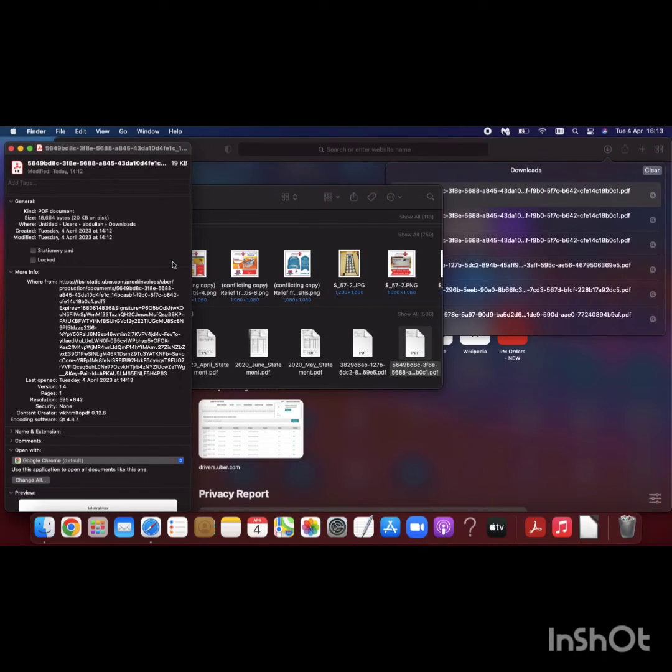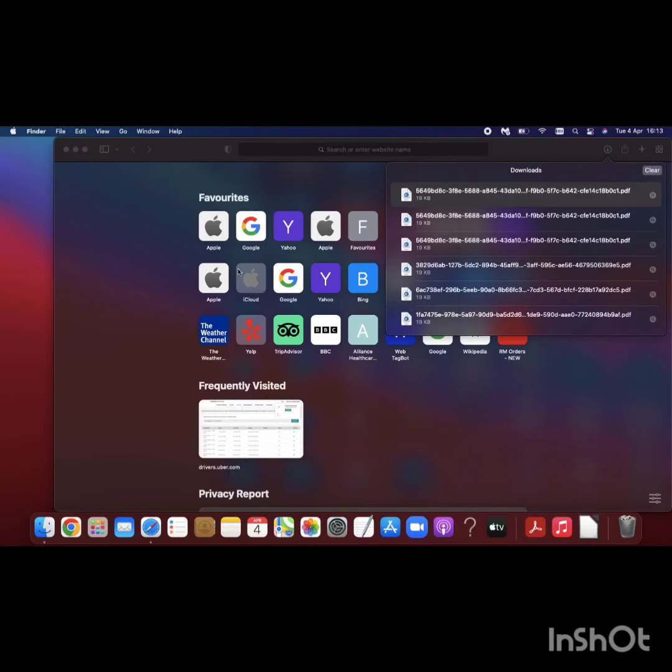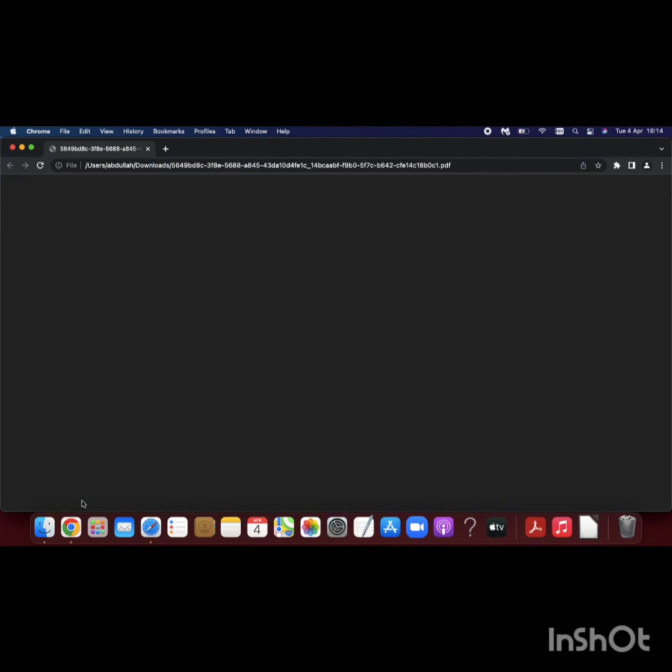Right, that's all done. Now I'm just going to open that file, and that should be opened via the Chrome browser, right? So I'm just going to double click this file now. As you can see, the Chrome browser is opening, and it will open. So that's how you change the default software for opening a PDF file.